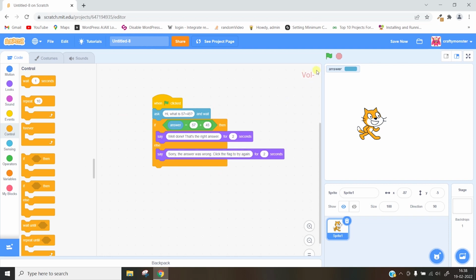Alright, let's try this out. What is 57 plus 45? So I'm a person, say a kindergartner, and I don't know the answer, and I'm putting 90 as a random value. And it says, sorry, the answer was wrong, please try again. Now, if we try adding them together, the answer is 102. So let's try this again. 102. Well done, that's the right answer.